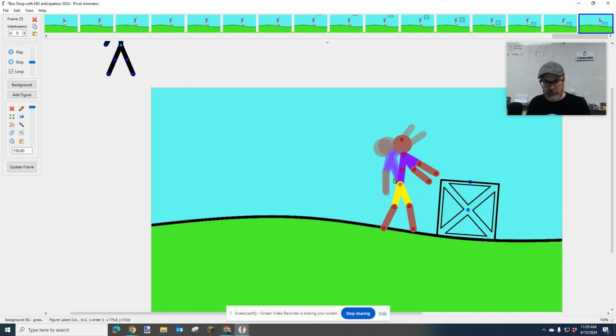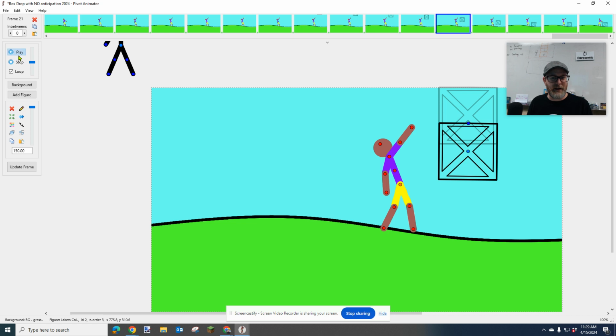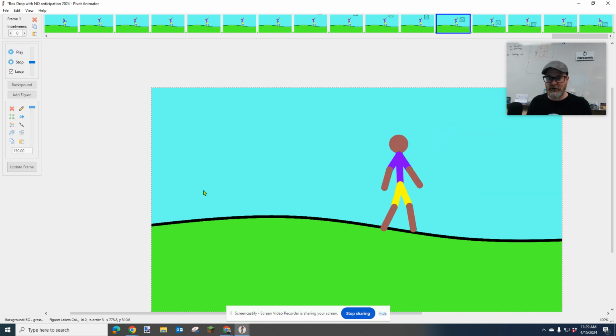I'm going to go back. I'm going to have this arm move a little bit forward on that frame, and then it's going to point double. Okay, let's watch that. I'm going to watch this animation now.